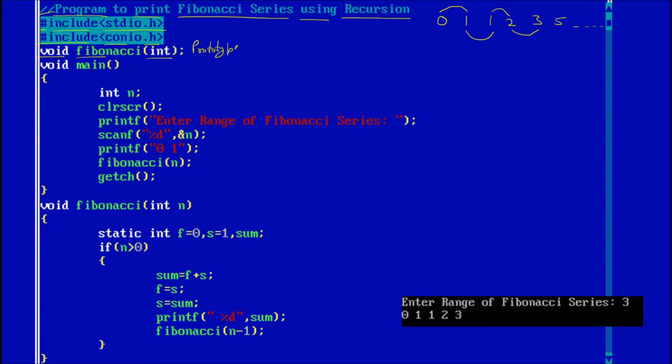It is the prototype of the function. We give the prototype of a function when we are declaring the function below the main. So this function is declared below the main, that's why the prototype is given. Now the program will come to void main. Here we are declaring int n.